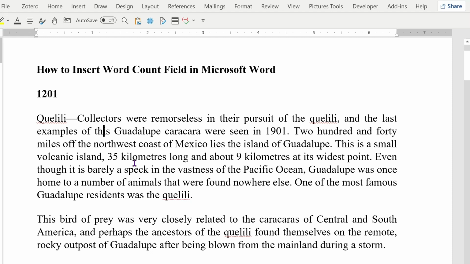Welcome back. In this tutorial, you will learn how to insert a dynamic word count field directly into your Microsoft Word document like this one, so you can instantly track your total words as you write.